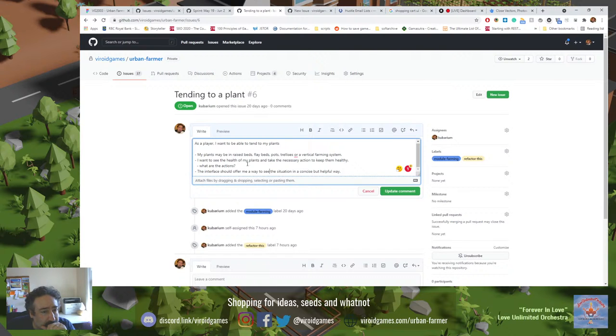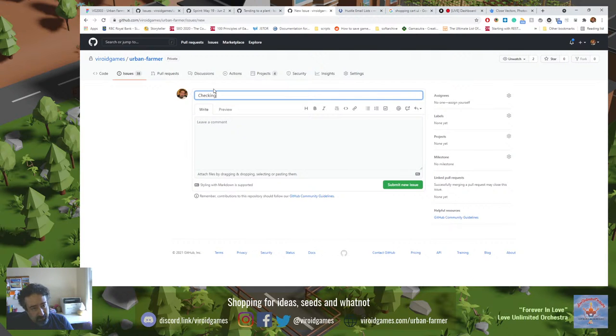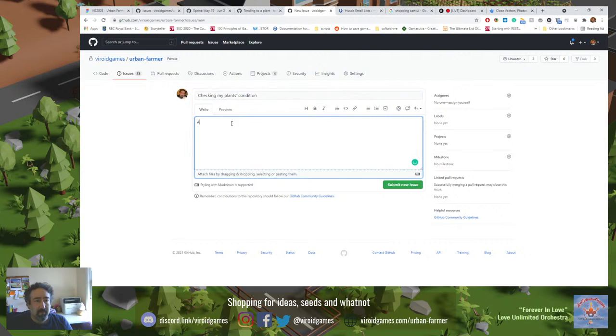Another issue. This is the part: picking my plants. The player brings up the context menu, clicks this raised bed, sees five plants. Sentence is too long, maybe it has to be broken up.